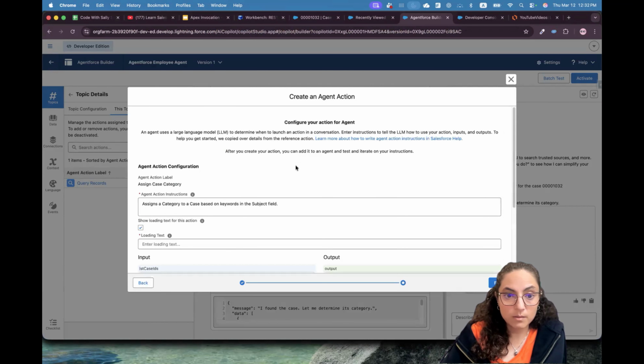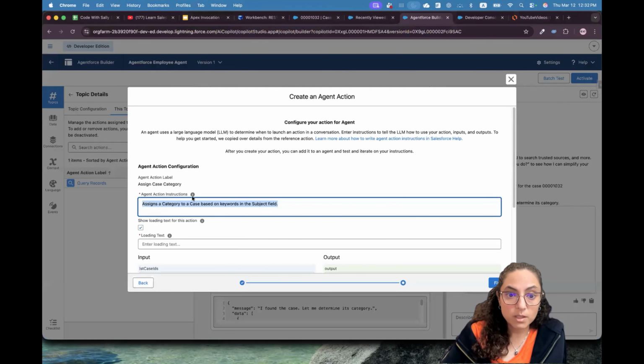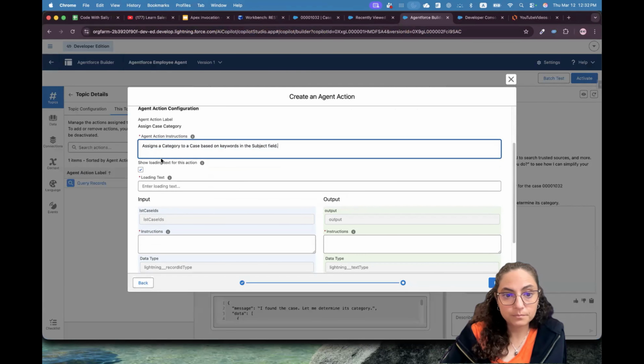It's helping me to figure out like which method I want to use. I will leave it the same. You'll find here, assign category to a case based on keyword in the subject field. And that's coming from the description. So the label helped me find out the right invocable method that I need to use. The description was helping me to add the instruction here, and you can modify it.